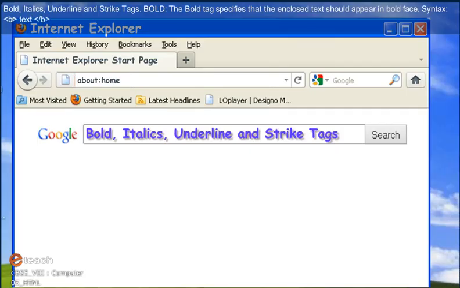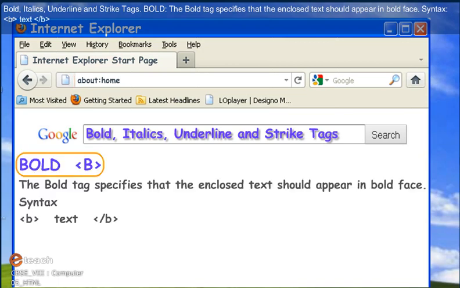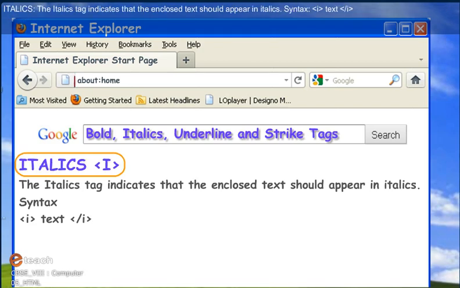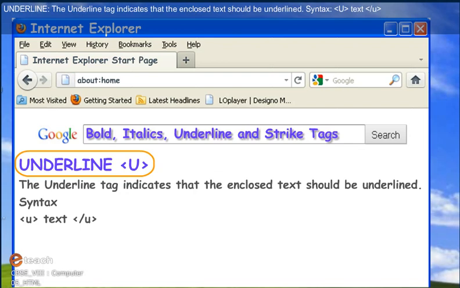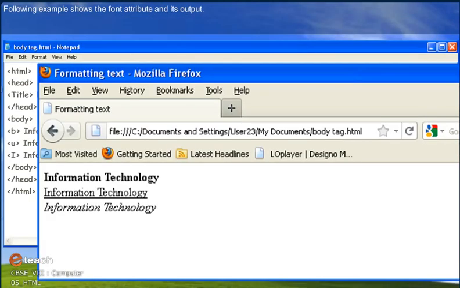Bold, italics, underline and strike tags. Bold. The bold tag specifies that the enclosed text should appear in boldface. Syntax. Open B tag, text, closed B tag. Italics. The italics tag indicates that the enclosed text should appear in italics. Syntax. Open I tag, text, closed I tag. Underline. The underline tag indicates that the enclosed text should be underlined. Syntax. Open U tag, text, closed U tag. Following example shows the font attribute and its output.